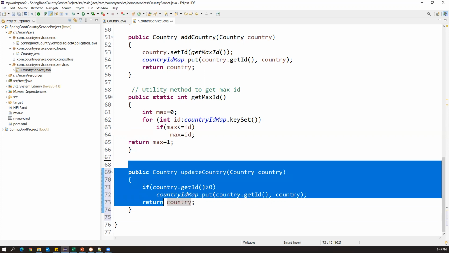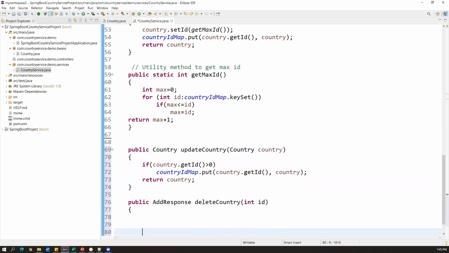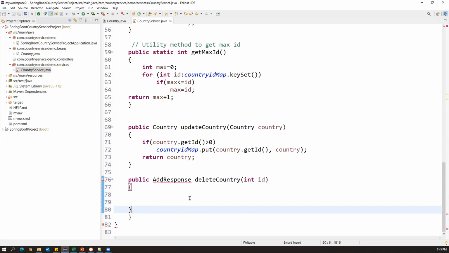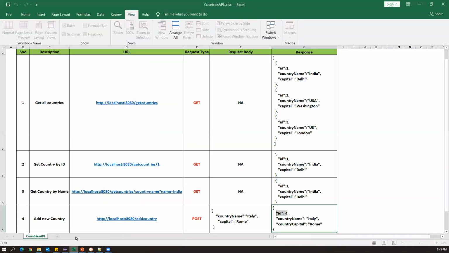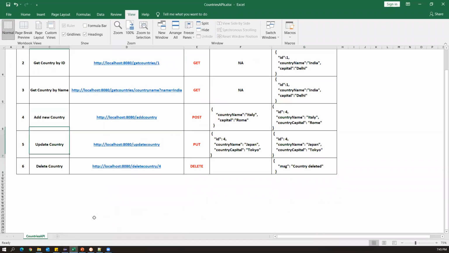And finally we have a delete country. So let's try to implement this method. Delete country. How can we implement this? If I look at the requirement of delete country, go back. Here we have to pass something called country ID, and then we will get the response like this message, country deleted. So this is a part of the JSON response, country deleted, right?